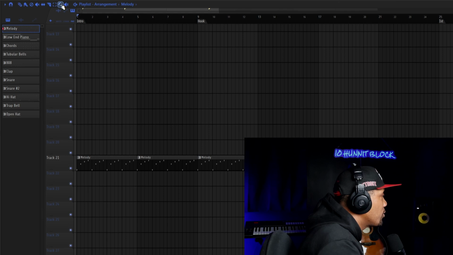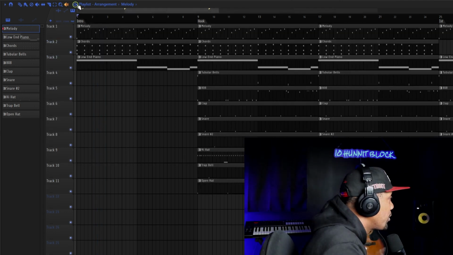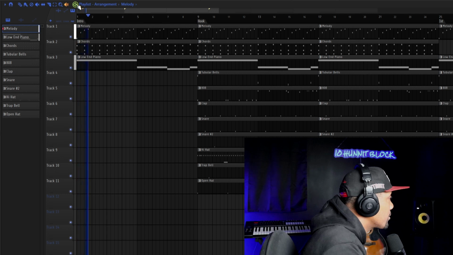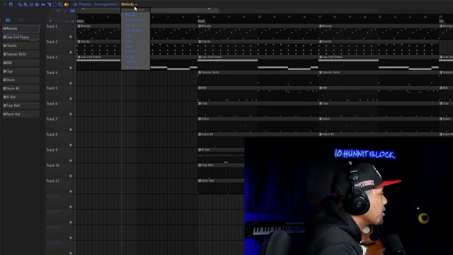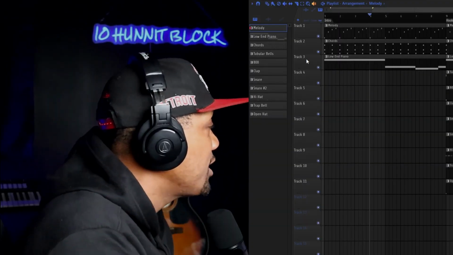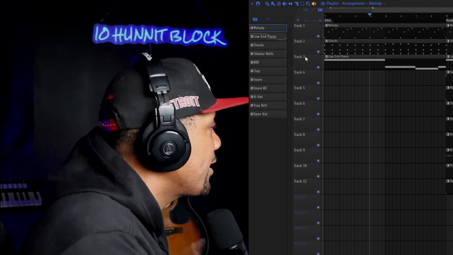This right here is the zoom tool, and you just left click to zoom in and right click to zoom out. Then you got your playback button, and you just hover over whatever pattern you want to play and just left click. This button right here is to just play and pause the song. And this drop down menu right here is to just go through all the different patterns that you got inside the playlist.